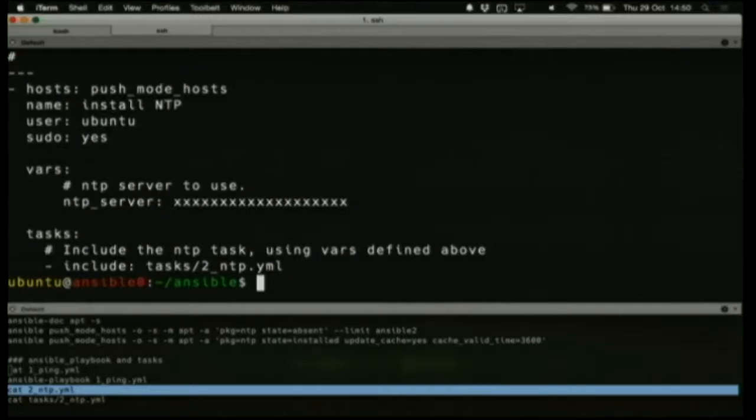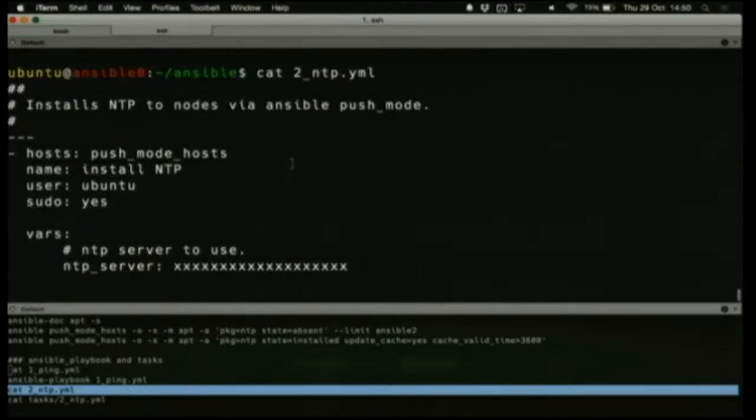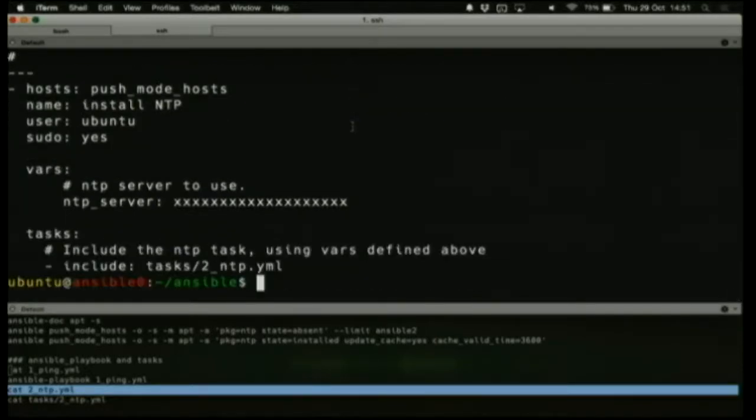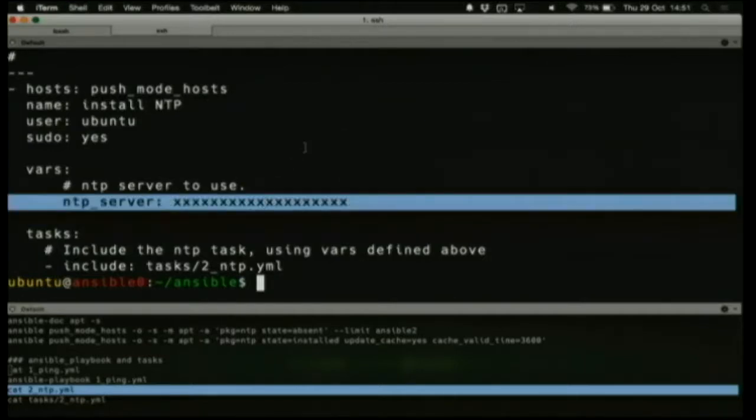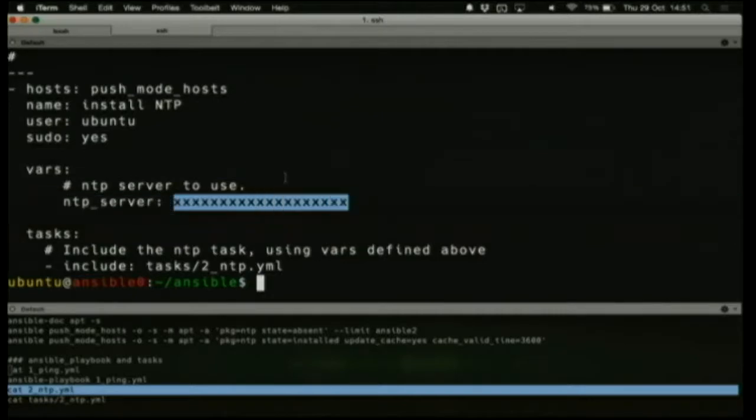What we're going to do here is use the Ansible push mode, the mode that we used just then with the ping, but instead of pinging, we're going to use it to install NTP. But NTP's slightly more complicated in that in this example, we want to tell the NTP daemon on the remote hosts to use this specific NTP server. Obviously, that's not a real NTP server, it's just there for demonstration purposes.